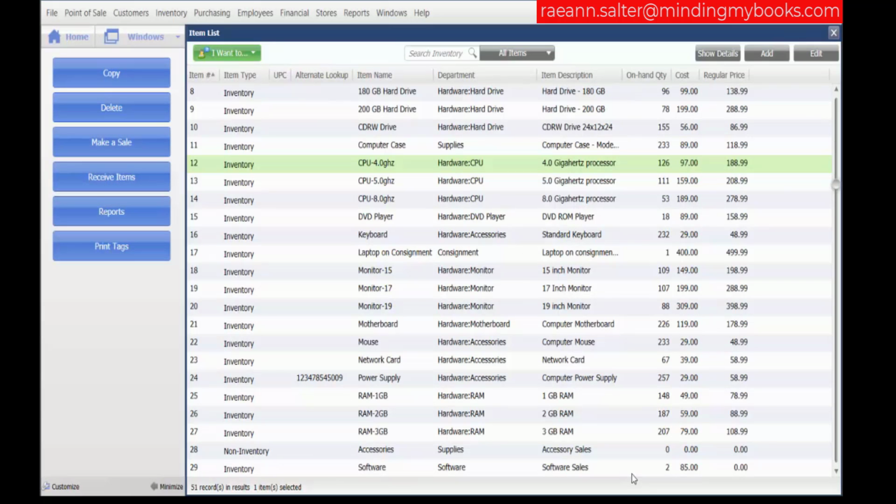Click Save, and that's how you edit. Now this concludes your presentation on how to edit an inventory item.